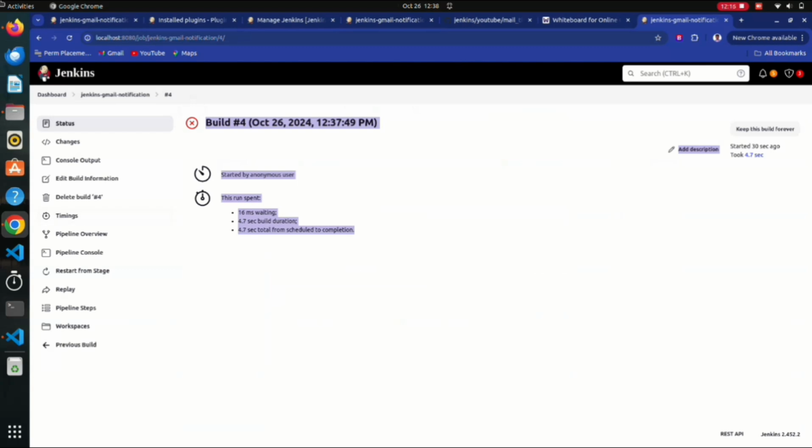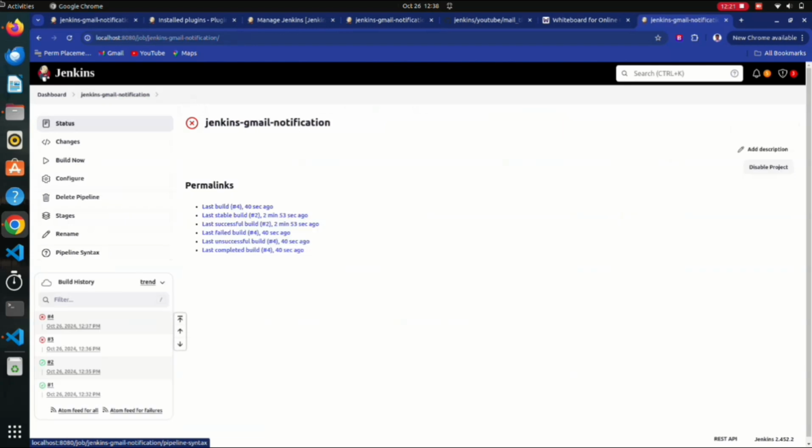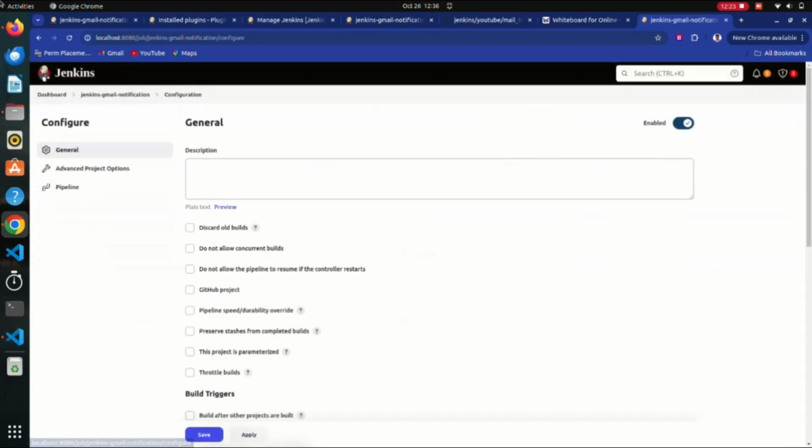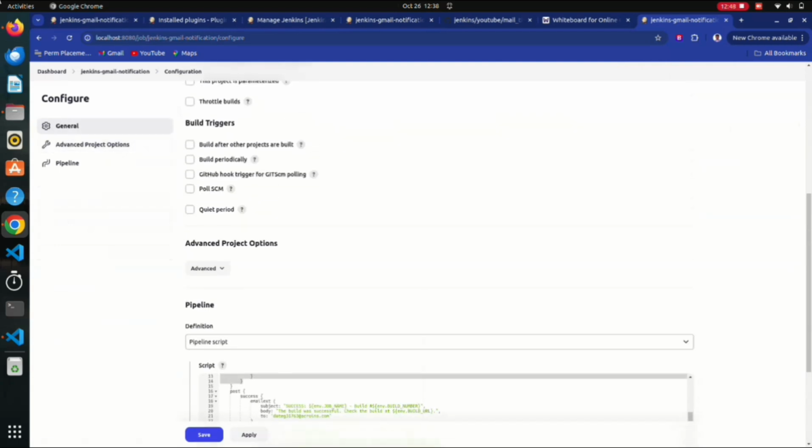Now coming to why this build failed. It's because I provided the option exit 1. Exit 1 is nothing but the failure state in Linux. Exit 0 means it is a successful one. So this is not a big concept to test. Exit 1 means it is a failure, and exit 0 means it is a successful one. Okay, so this is all about today's video.